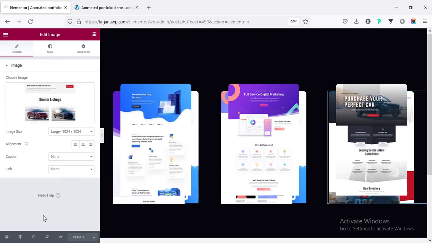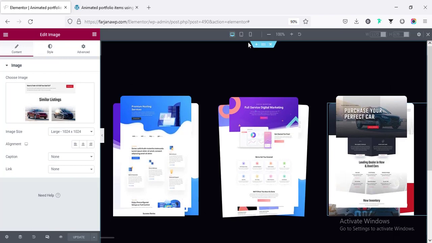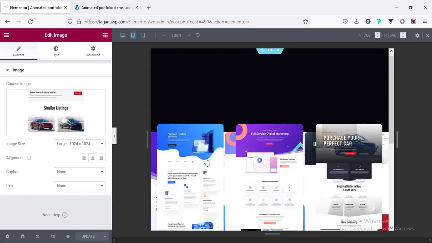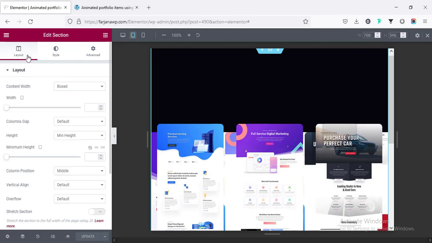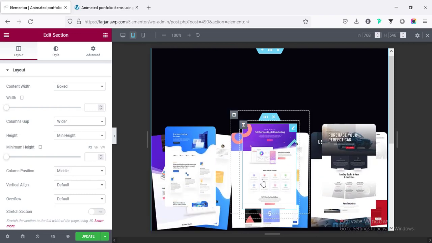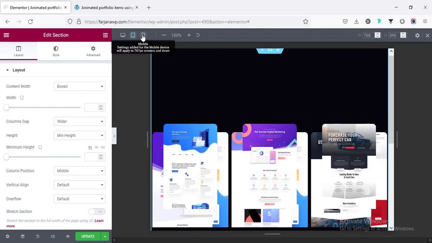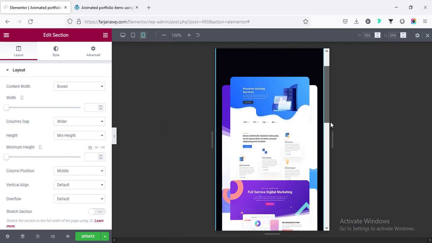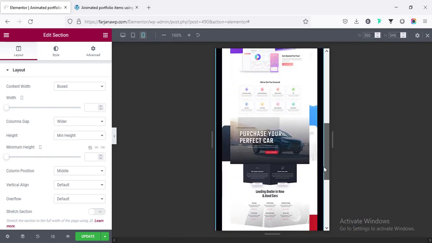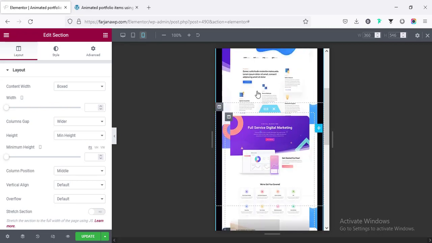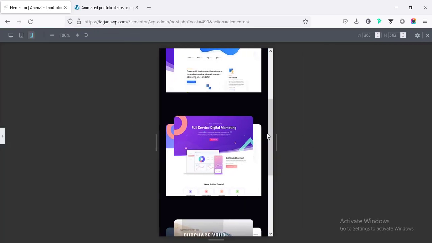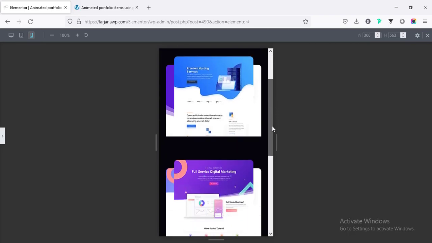And here if I check the responsive view, if I go to tablet, here we need to increase the spacing between items, so going to edit section and going to layout, column gap, I'm making it wider, and now it looks good on tablet. And finally if I check the phone view, looks good, but need to add some spacing in bottom. Or if I hide the panel, yeah, it looks good on phone also.